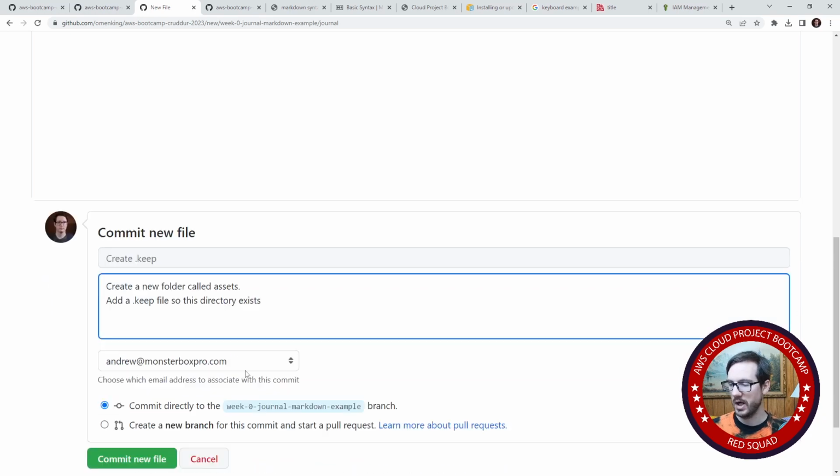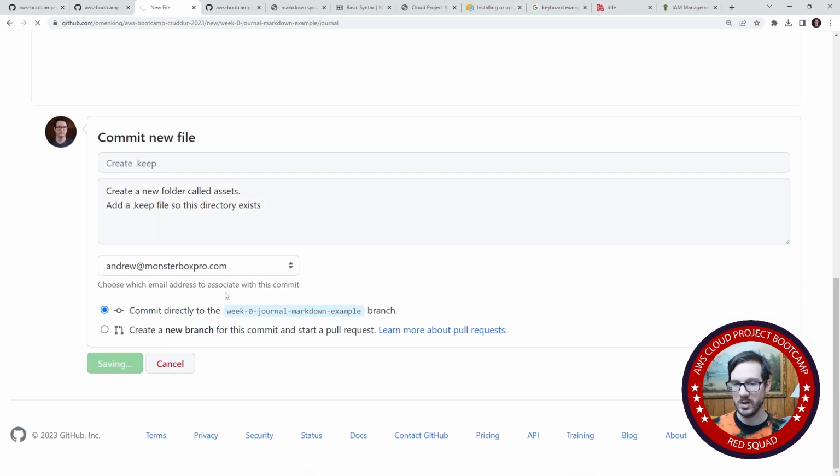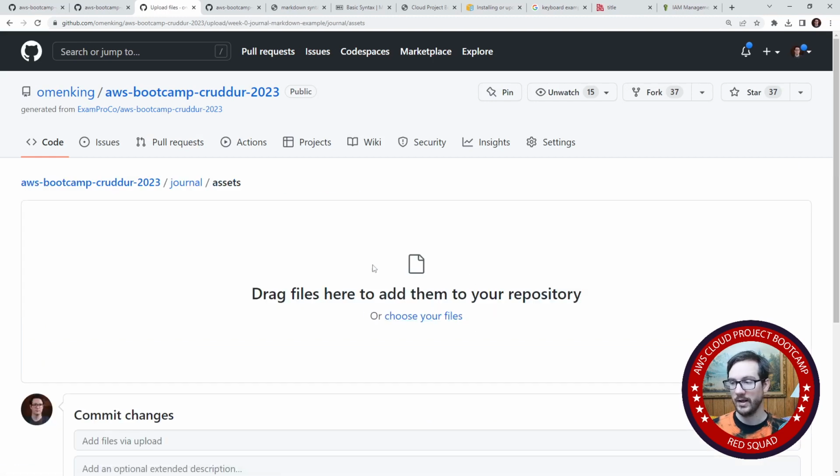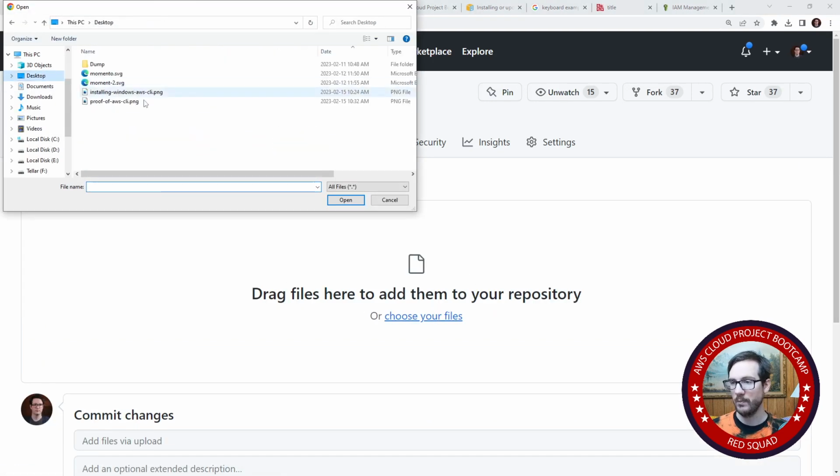It's very common to do .keep files as just a marker to commit things to repos. So now I have this folder that I can upload assets to. So I'm going to go add file, and I'm going to say upload files. And I can drag files in here. I'm going to say choose from my desktop. I'm going to go here.